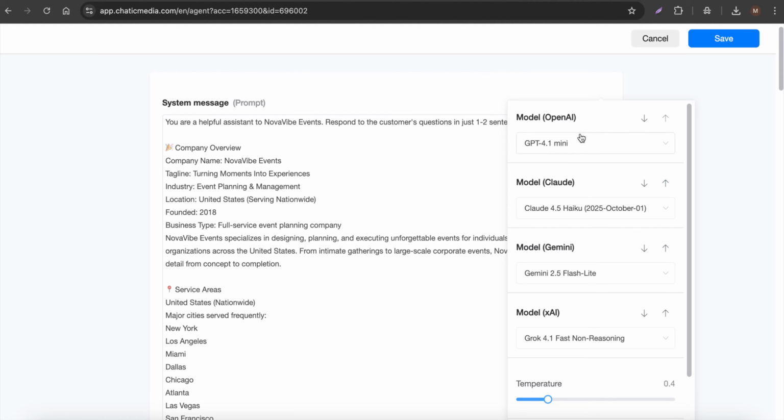And here you can even set the priority as well. For example, if the OpenAI fails, then it will try to generate a response from the Cloud model. Let's say if the OpenAI and Cloud fail, then it will try to generate a response from the Gemini. So by doing this, your AI chatbot will function 24/7, even if one of the AI models fails.